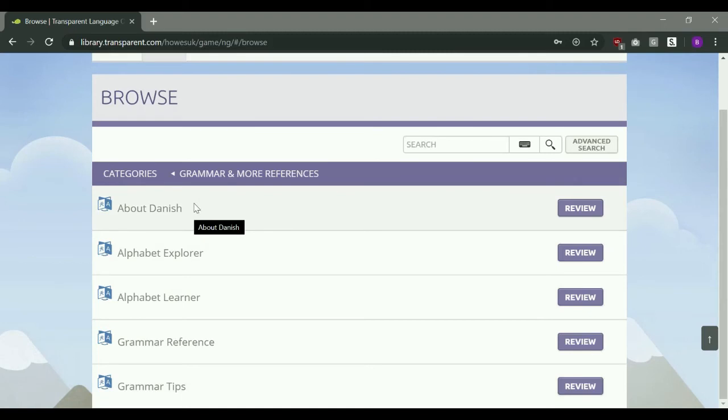So you can learn more about the language, more about the alphabet by reading in more detail or by viewing a couple of videos as well when it comes to grammar, reference and grammar tips. So it really is a more in-depth learning experience if you select this particular area of Transparent Language Online.